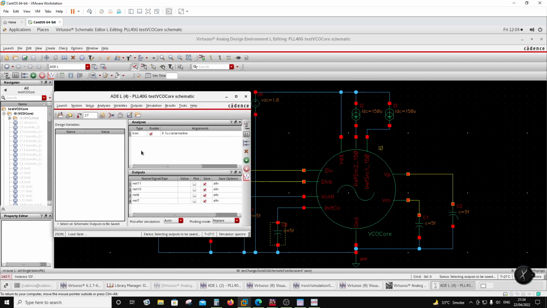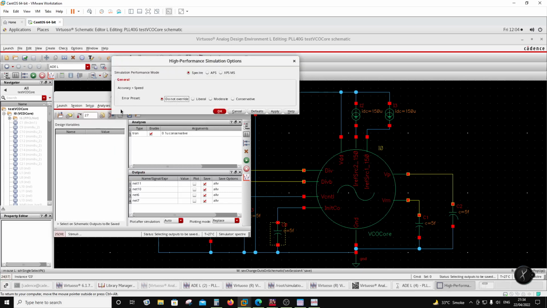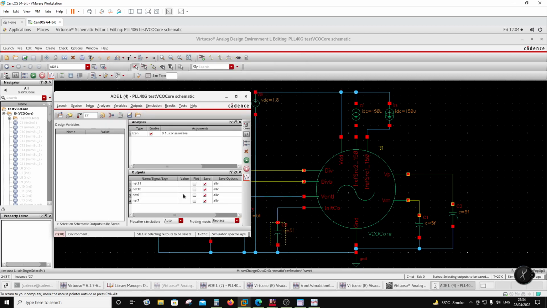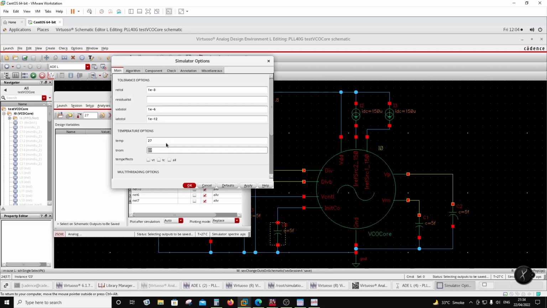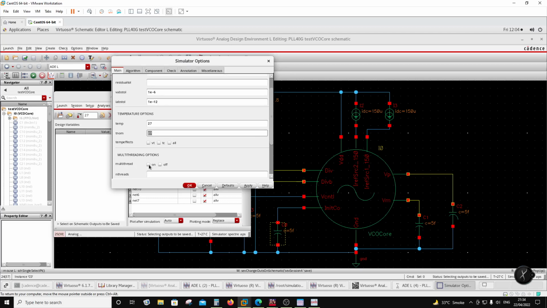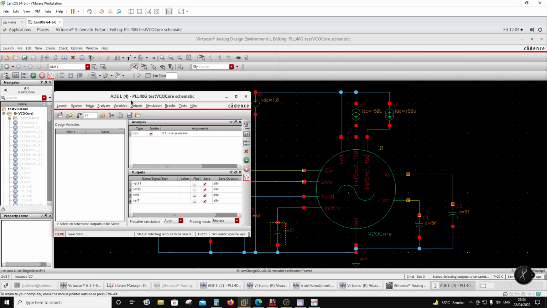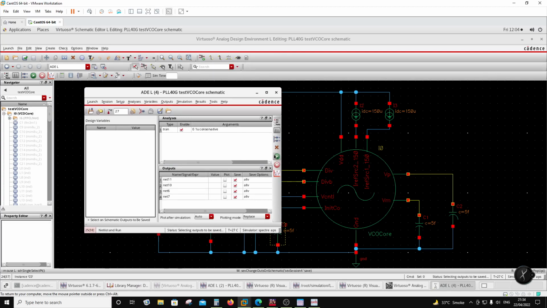And what else do we need to do? If you want, you can do high performance computing and set the number of cores. You can divide your circuit into digital and analog, and then speed up the simulation on both digital and analog domains, but I'm not going to do that. Okay, so that's done. Now I'm going to hit simulate.